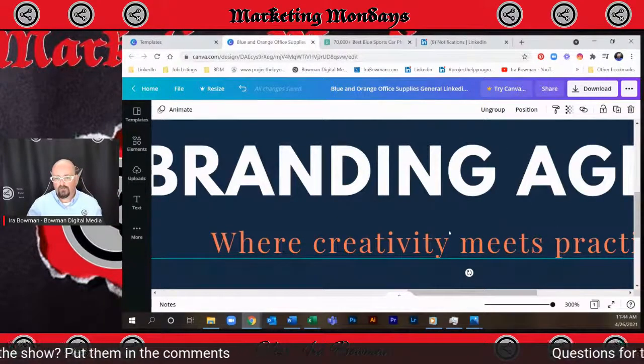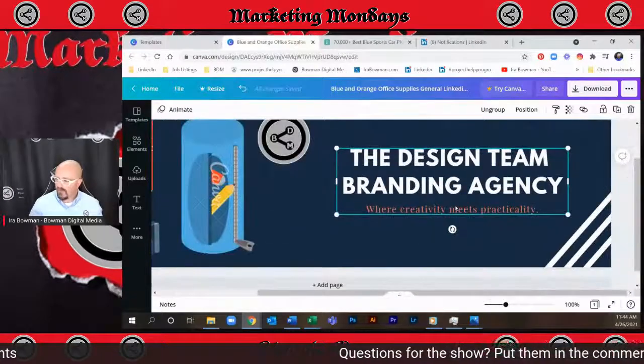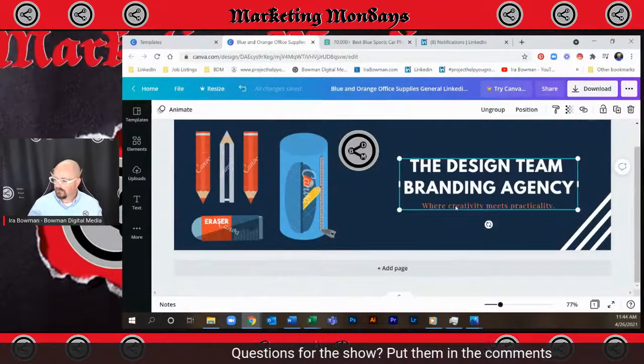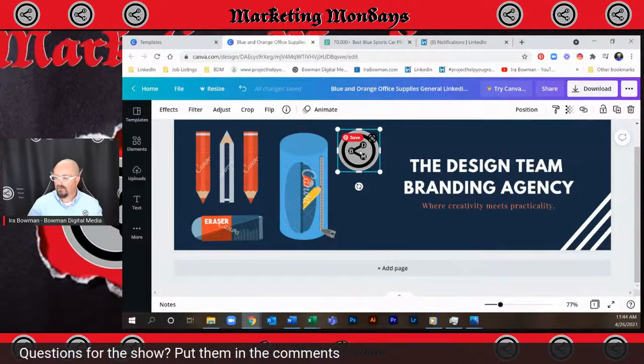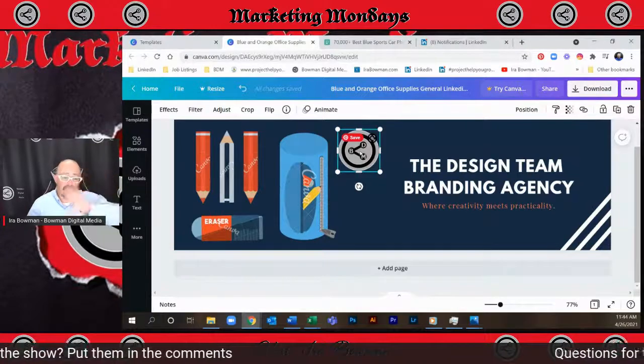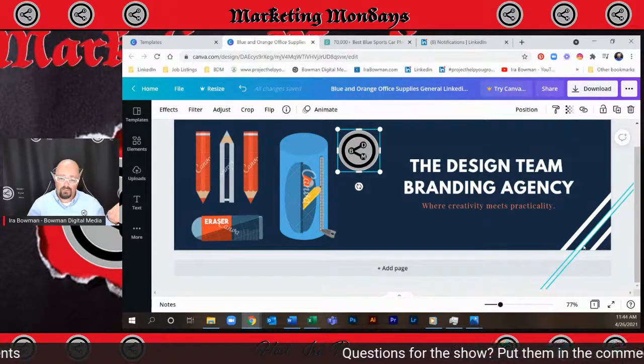But anyways, once we have the background that we want, and we've added the logo components, anything that we're going to add, we have everything on here that we want. Now it's just a matter of moving things around. Like, see, you can actually move these lines.